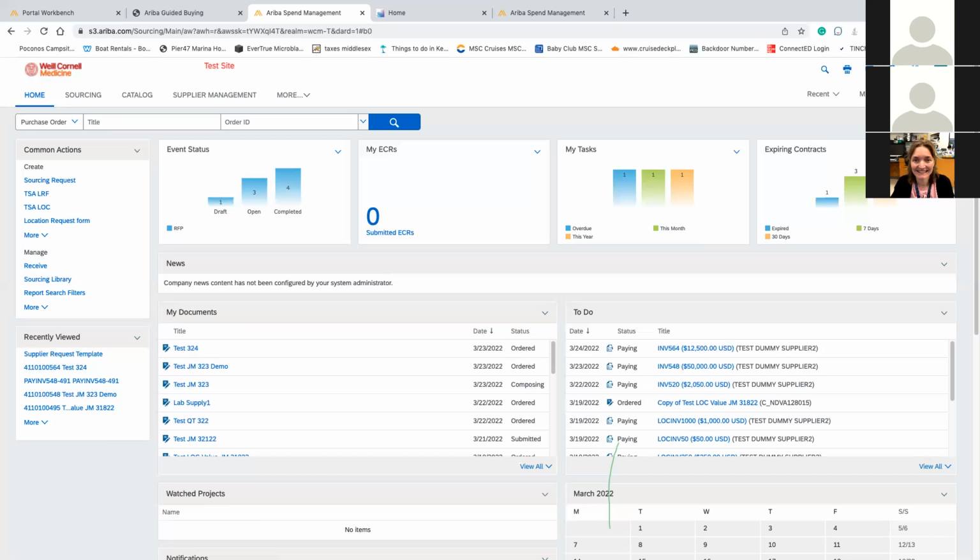We have other questions in the chat. How do we do a P card allocation? P card is not in scope right now for Ariba, so it will still be done manually. Ariba does handle P cards. It's just not in scope at the moment, but we're hoping for the future. Next question.